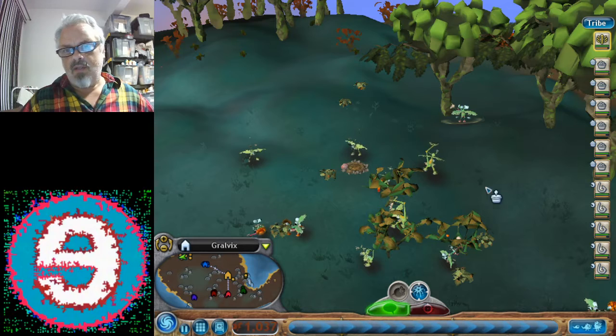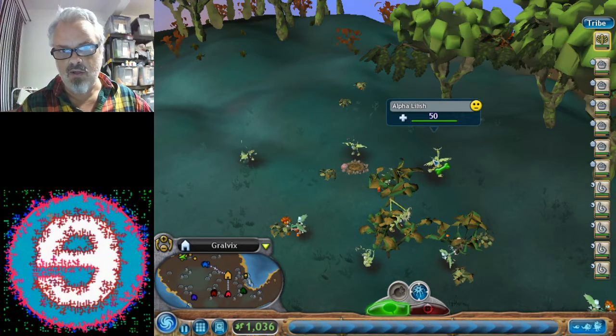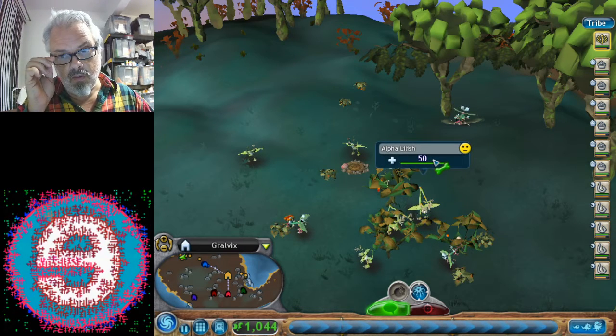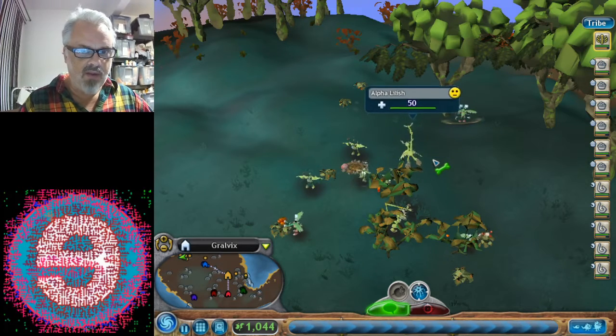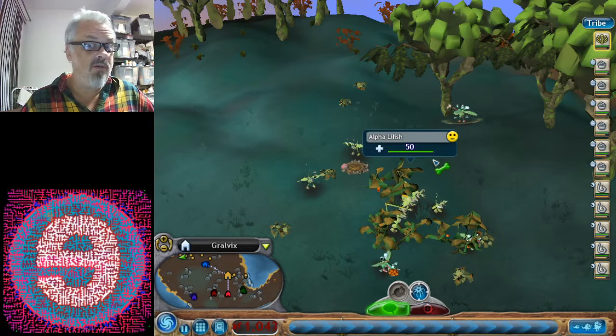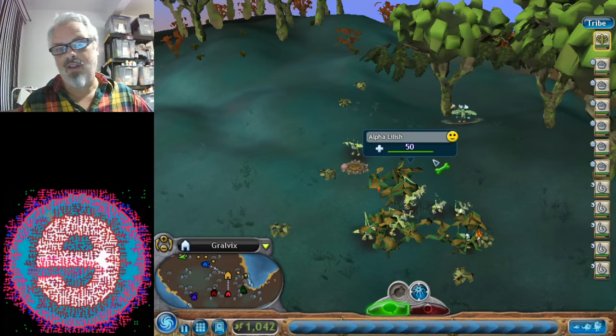A rather interesting thing I just came across. That's an alpha Lilish there. Lilish evolved on the planet Phoenix. And here they are on the planet Gralvix. How'd they get here? Not by evolution, obviously, because they didn't evolve on this planet. They evolved on another planet.